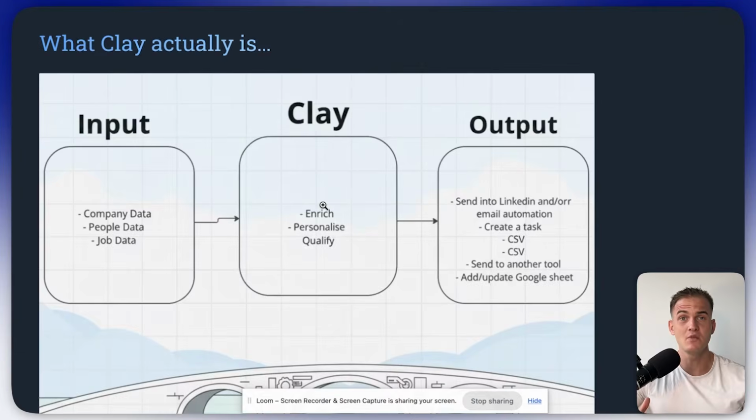Now, let's imagine a hypothetical scenario where by now you already understand the inputs, you understand roughly what Clay can do with the inputs, and now it's a matter of you qualifying, personalizing, and enriching the data, and you have all of this data completely ready. What do you do with this data? What do you do after this Clay table is finished?